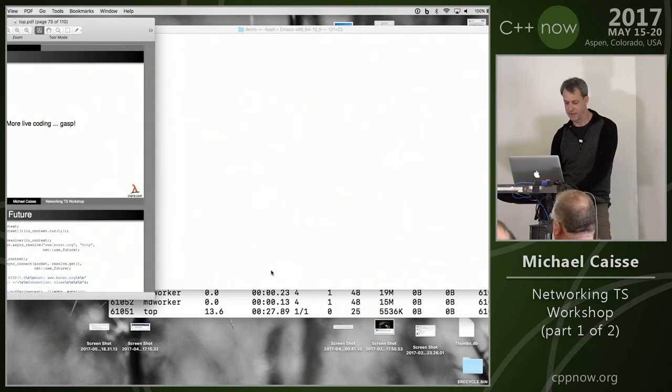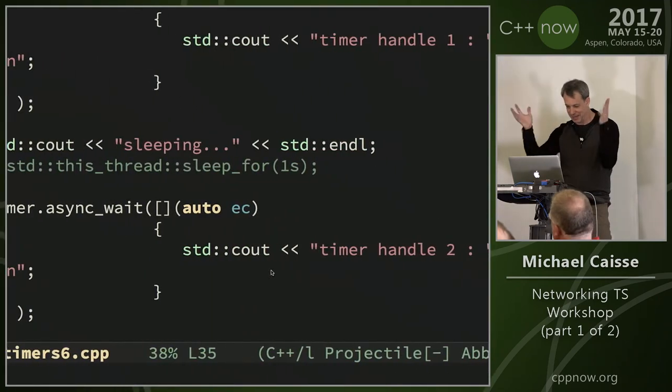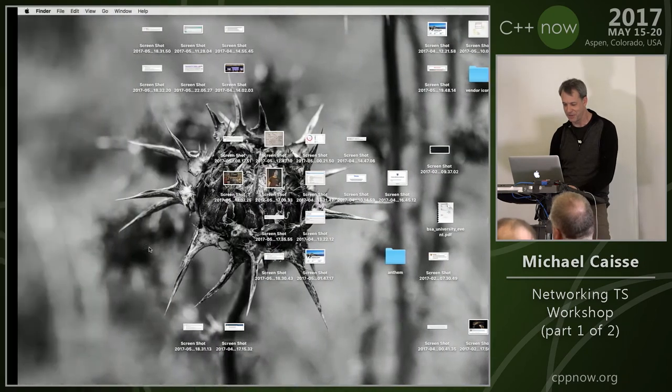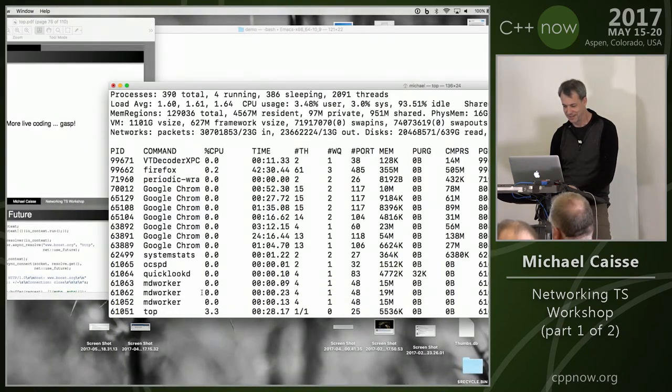Are you guys dizzy yet? Because I've lost my screen. Yeah, that's a great idea. As soon as we find the one, we'll put them next to each other. Is it this one?